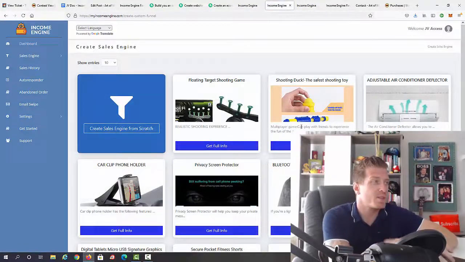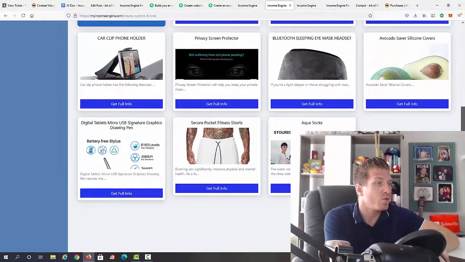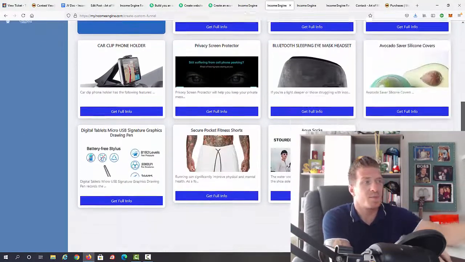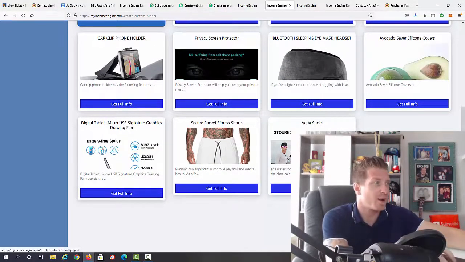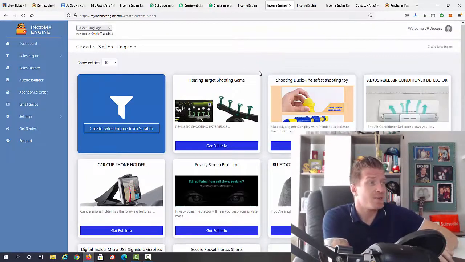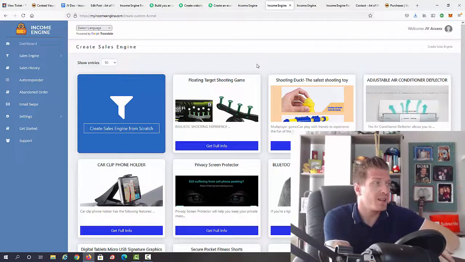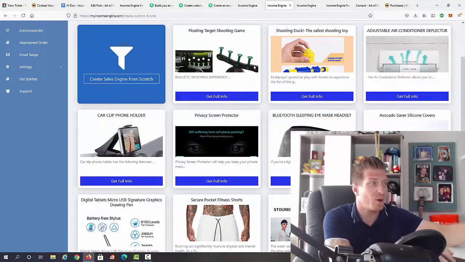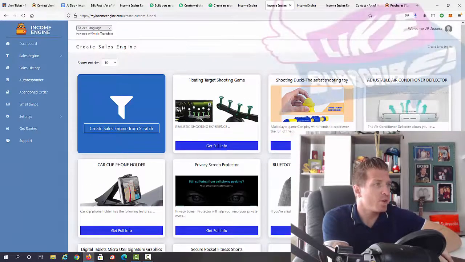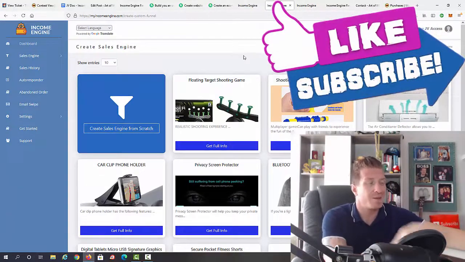This is a super simple process, and as you can see, you already have all of these sales engines done for you. All of these products are done for you. We have 11 pages of products. All these sales engines are already done for you, and this is something that Shawn already did the research on, and these are top selling products. Sometimes they're just silly little products, but they sell a lot and are really moving lots of numbers. So we have a clip phone holder, a privacy screen protector, avocado saver silicone covers, silly little items that you can sell for $5, but then you can upsell people and make the big bucks.